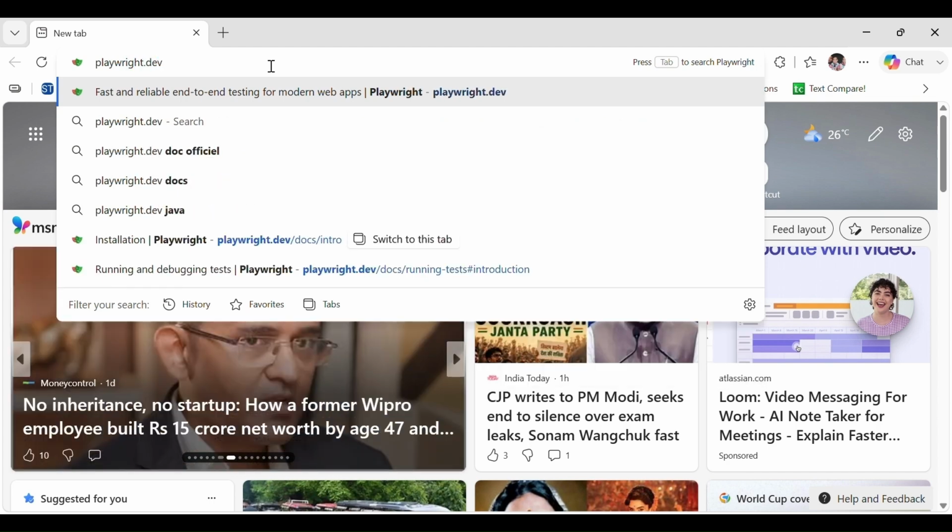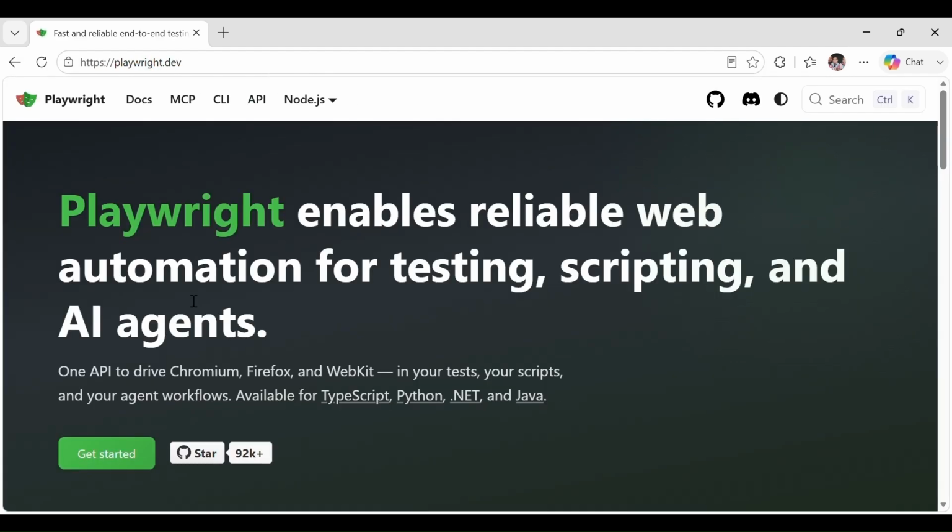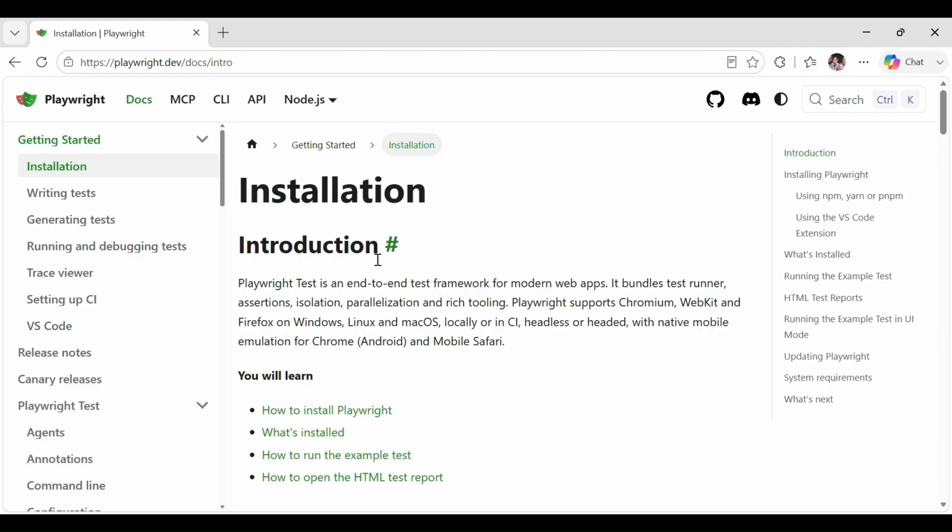playwright.dev is the official website for Playwright, right? Now we can see here the Playwright introduction. Playwright is an end-to-end test automation framework for modern web applications, right? And it comes with a test runner. That means it runs by itself. It is bundled with the Playwright installation. It also has assertions, meaning verifications and all.